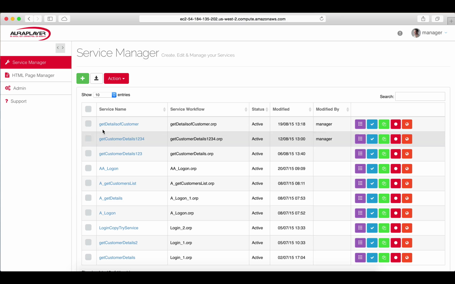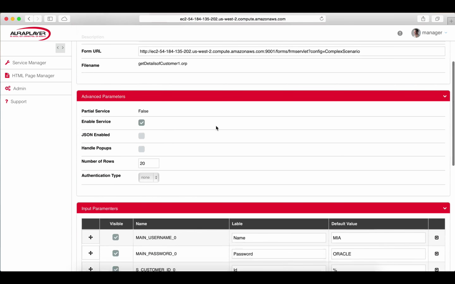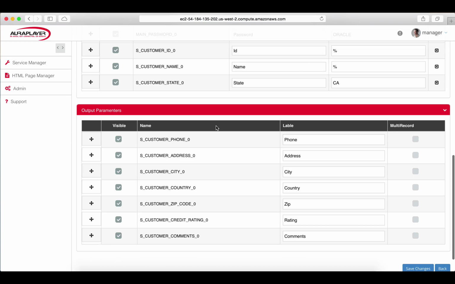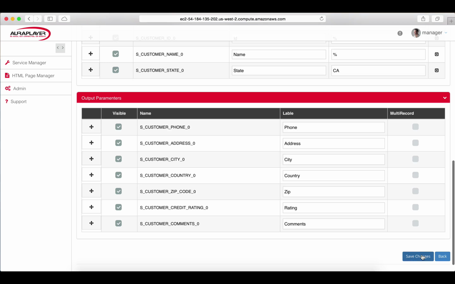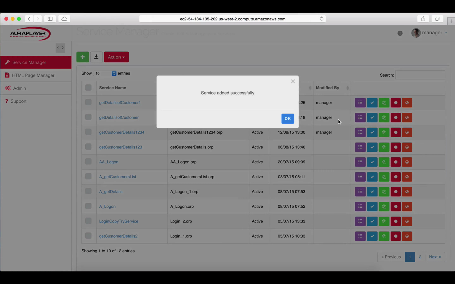So this was a pretty short use case. It was only 4 forms, but it could be up to 25 forms we've done long. There's no limit to the amount of forms. And here I see that it has created the web service for me, including the input and output parameters that I've added. I simply save the changes here, and voila, I have my web service.